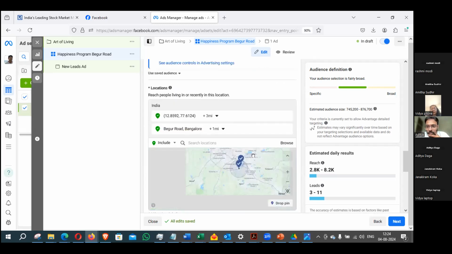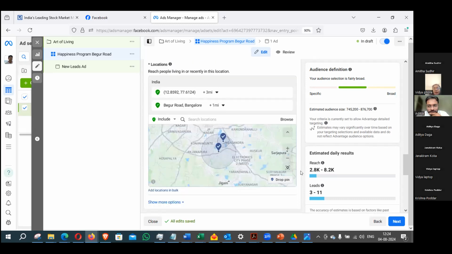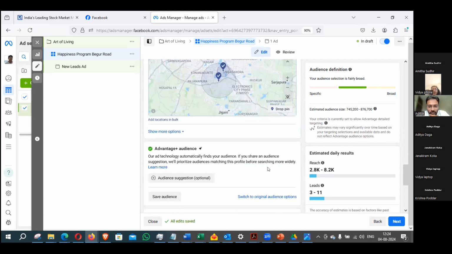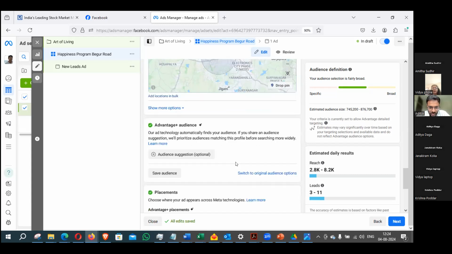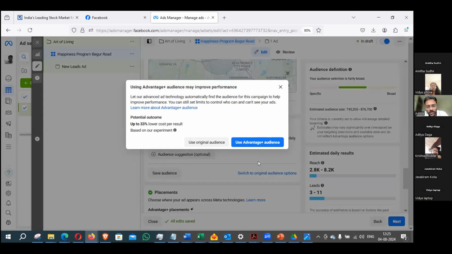Cool. So I think location targeting is clear to everyone, right? We'll move to the next part. Now there's an option of Advantage+ audience. Advantage+ audience is basically an automated audience which Facebook creates based on our suggestions, but we will switch to the original audience option, which allows us to select the audience on our own, based on our own interests and behaviors and everything. Just click on original audience.